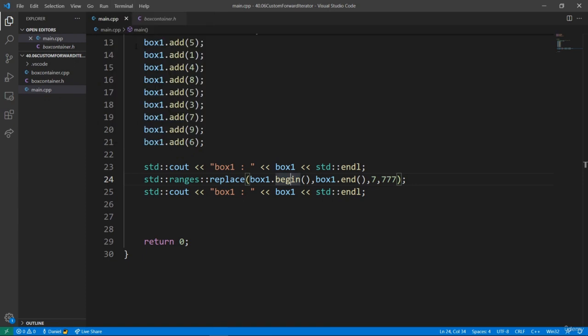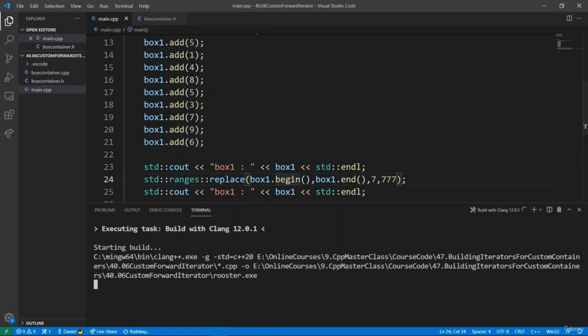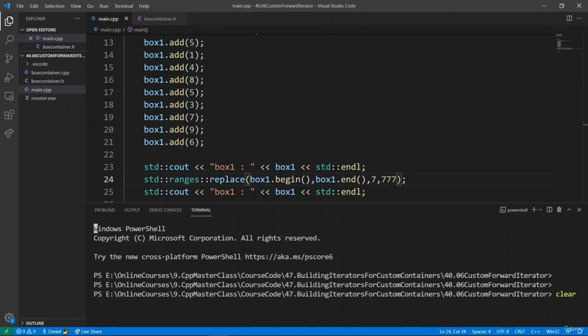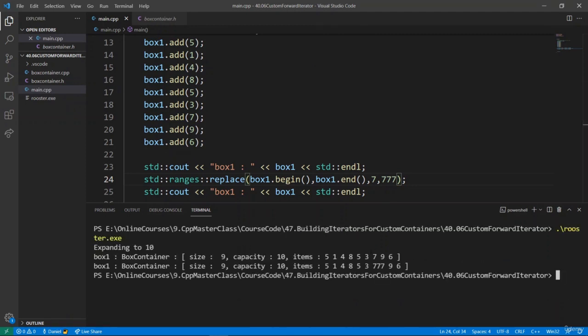Let's pass this through the compiler. We're going to use Clang, but you can really use any compiler. So the build is good. Let's make sure we take this out. We're going to bring out a terminal window. And if we clear and run Rooster, this is going to work. We're going to find every instance of 7, and we're going to replace that with 777. And that's what we have right here. And this is really all I wanted you to see in this lecture. We're going to stop here in this one.